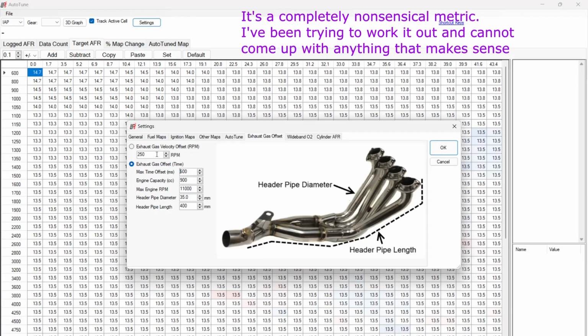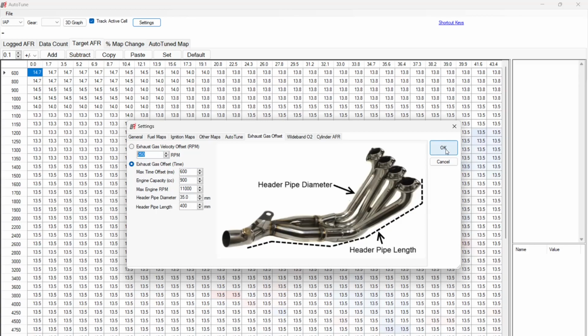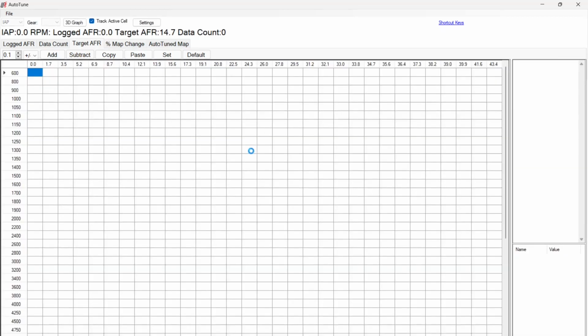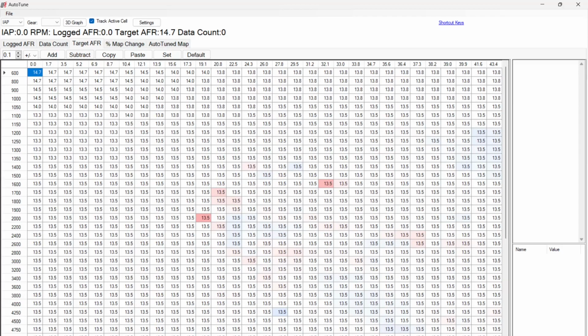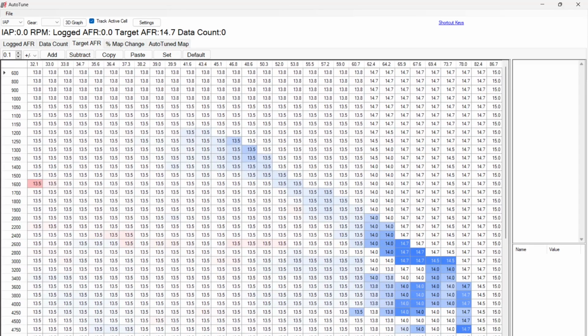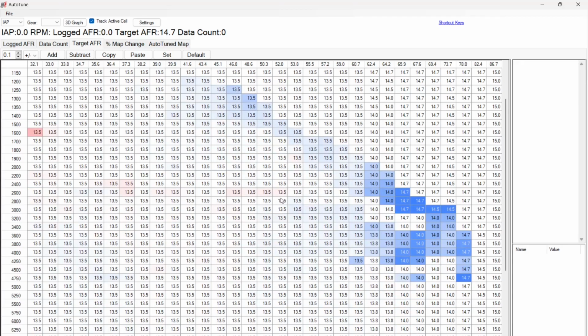Now I'm not sure. I don't know why they measure this in RPM. Even they don't explain it. So if you Google it, you get some real garbage. Anyway, so I'm going to change that. I wonder if that makes a difference. No, not really. Maybe a cell or two.